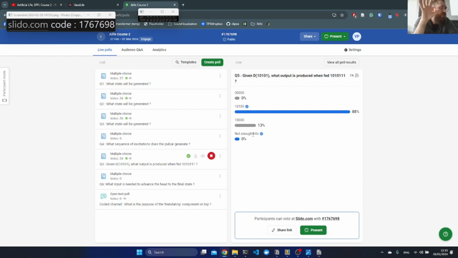It might be true that for some designs of the decoders, if you overload it with strings which are too long, it might mess up the things if you do something really clever. I don't know. So I would have accepted also not enough info. But the answer I was waiting for is this one.